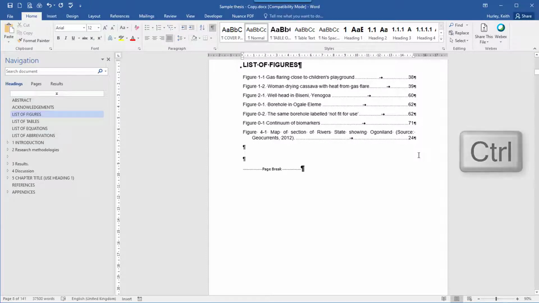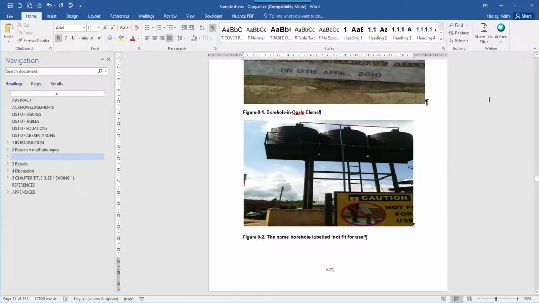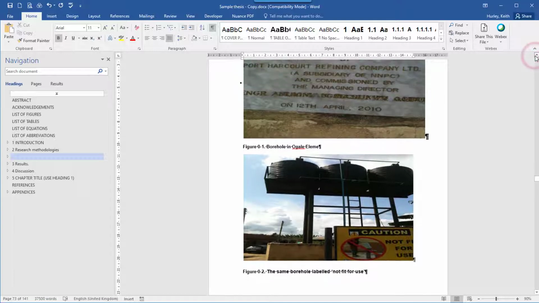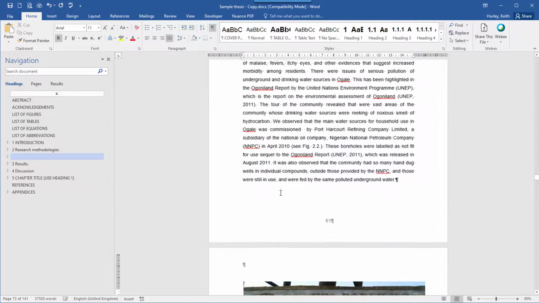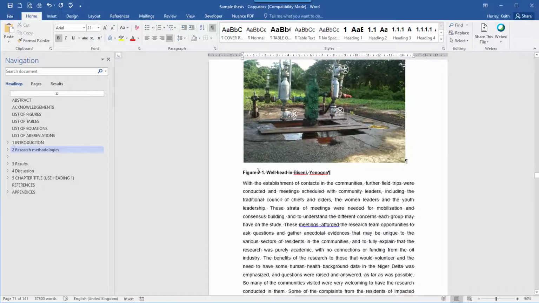To begin, hold down the Control key on your keyboard and click the caption for the first one that needs amending. In this example, that's figure 0.1. The best thing to do at this stage is scroll back through the chapter to see where the previous figure was captioned correctly. Here's figure 2-1.